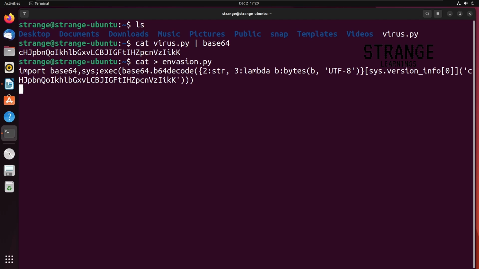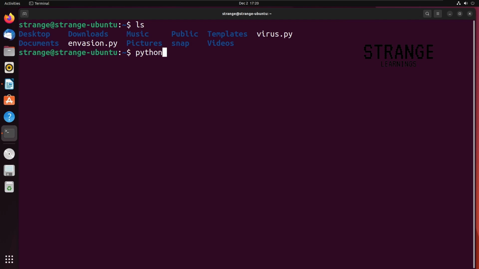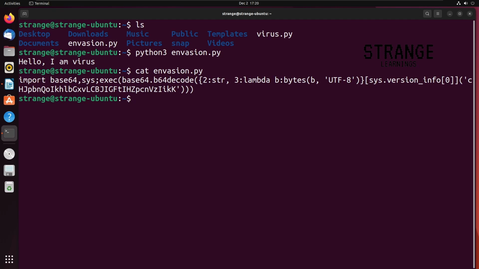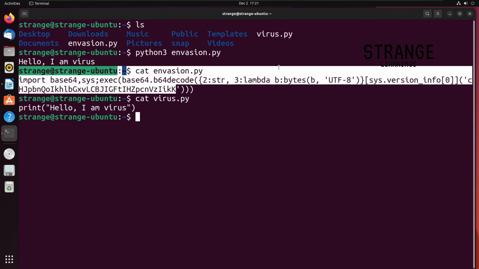Now we save it. Let's clear the screen and check: we have the file invasion.py. It's time to run it and see if it works. There you can see it is printing the same as we did in virus.py. For better verification, I'll do cat invasion.py. So this is the code, and then we do cat virus.py, and this is the code. So what we did is create this, encode it in a base64 string, and add it into another program that is going to read it.